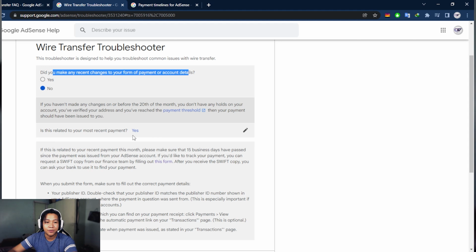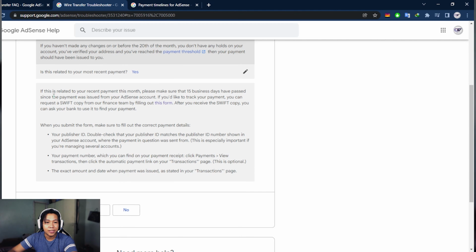So, is this related to you? Kung wala pa, di magpo-proceed tayo. Is this related to your most recent payment? Yes. So, if this is related to your recent payment this month, please make sure that 15 business days have passed since the payment was issued from your AdSense account. If you'd like to track your payment, you can request a SWIFT copy from our finance team by filling out this form. So, you click mo yung form. So after you receive the SWIFT copy, you can ask your bank to use it to find your payment.